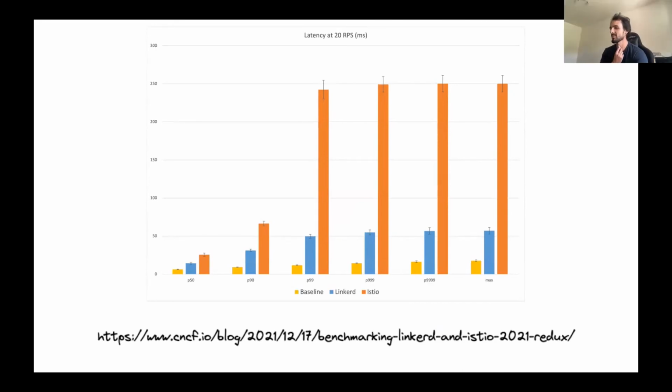Yes, my question was, the latency baseline versus mesh looks reasonable until the 90th percentile. Like there's a big jump, particularly for Istio, from the 90th to the 99th. The difference between the baseline and the mesh is massive from the 90th to the 99th. Do we know why? I mean, this is a very detailed thing. No, I can say that quickly. I don't know exactly why. And this is why I put the link there, where you can read that benchmark in detail.